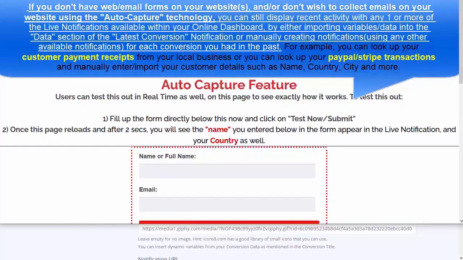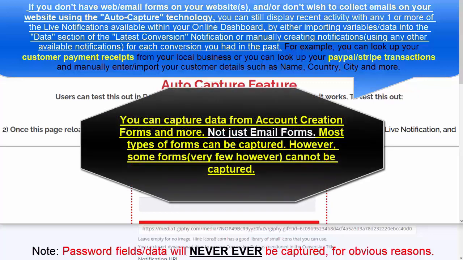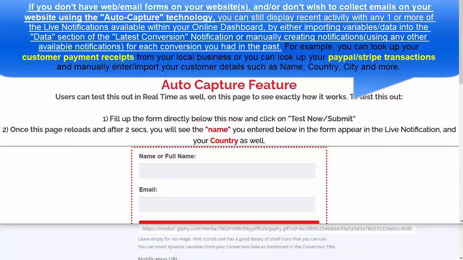Let me now show you a quick example on how this works. We will see this happening in real time, and we will see how you can set live notifications to appear on your website that will not only capture the data on form submissions on your website, but also let you display and use any of the submitted data as variables in your live notifications. If you're overwhelmed, don't be. This is going to be very easy to do.